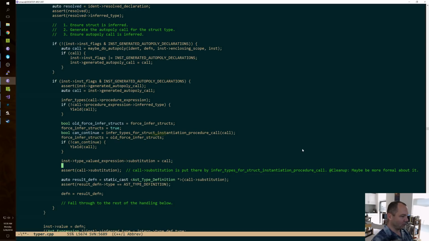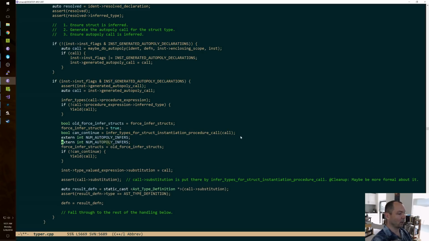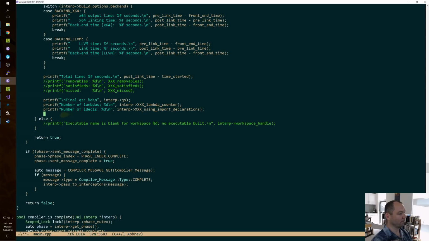Now, I want to count the number of polymorphs that are autopoly. I'm going to assume for now that this only causes one polymorph. For all I know, something bananas is going on and it causes more than one. But we're going to assume that this is just one. We're going to go back into main like we did yesterday.